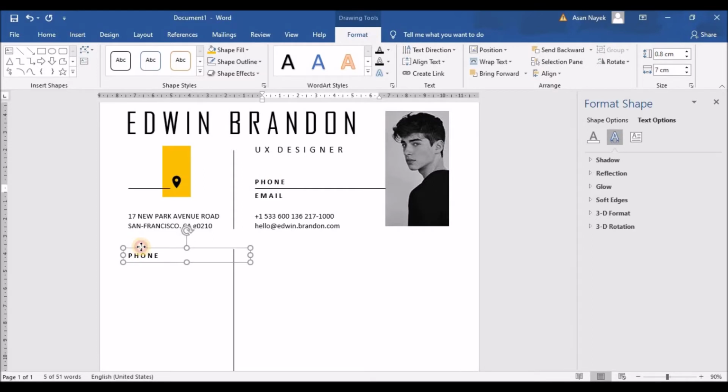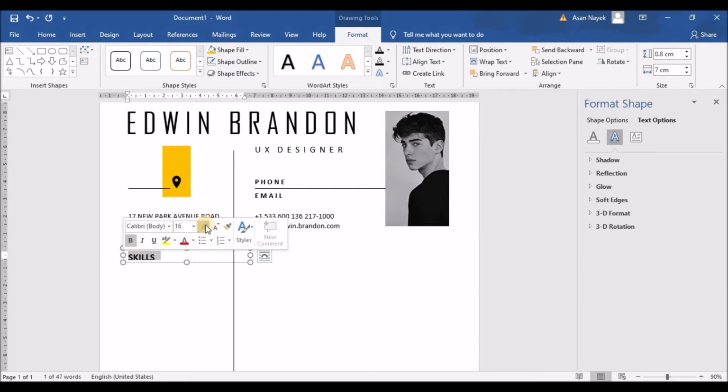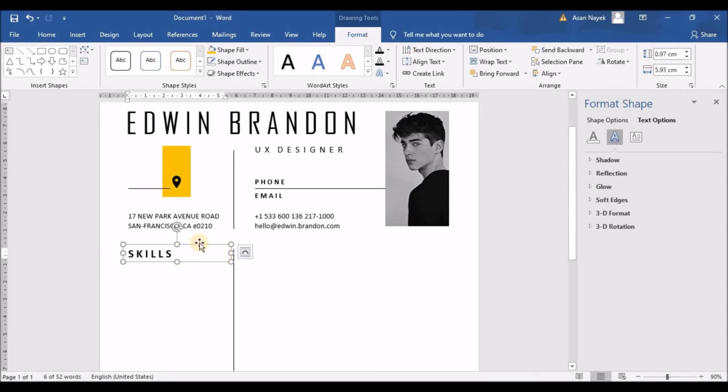Okay, now let's make a copy of the text box again, and this time we'll be adding the skills. Let's increase the font size and add the spacing like we did earlier, and let's position it. And next we'll make a copy of it again, and this time it will be the profile details.